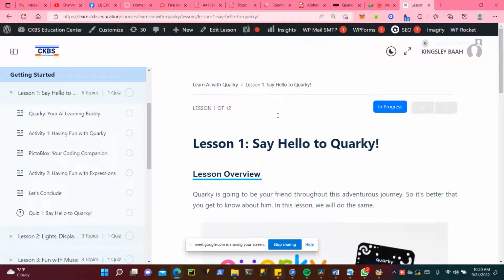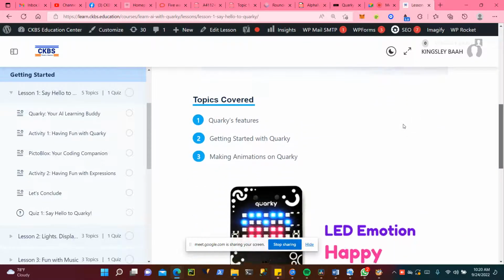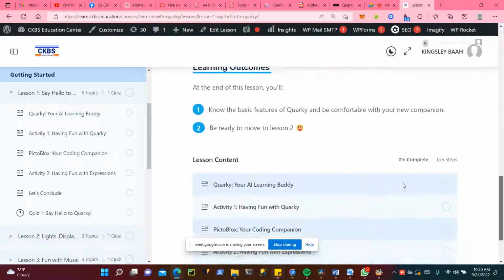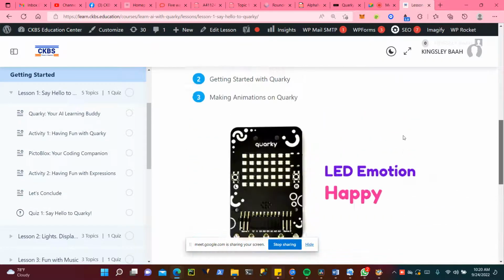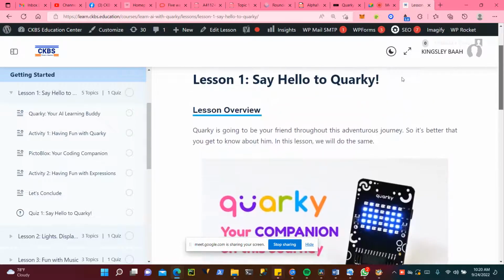Say hello to Quarky. Now in this course you'll be learning about Quarky, the features of Quarky, and what Quarky can do. So you just want to learn about Quarky. Now Quarky is going to be your friend throughout this adventurous course. So you are going to have a new friend called Quarky. So we want to know about Quarky. What is Quarky and what can Quarky do?